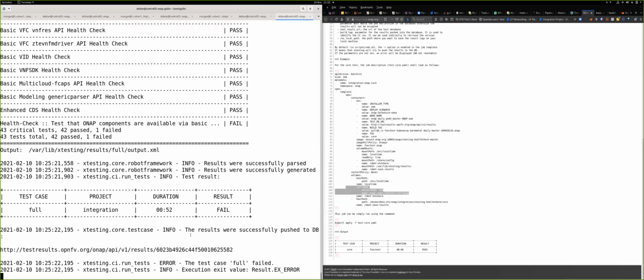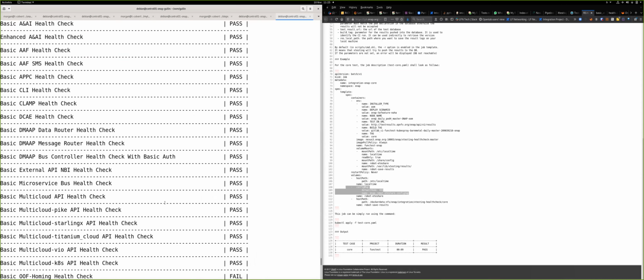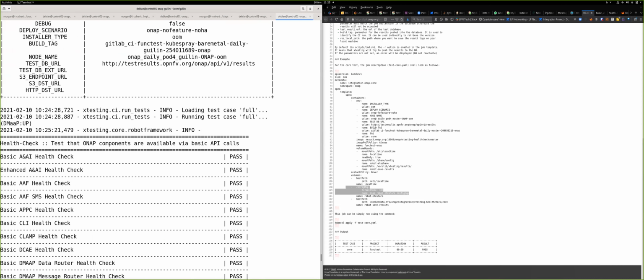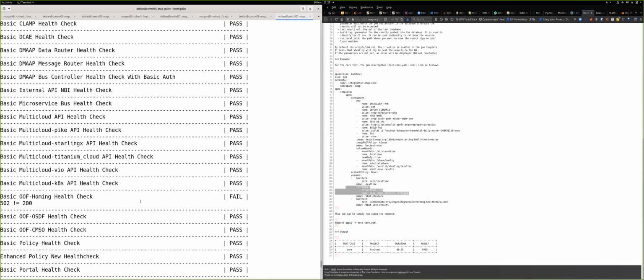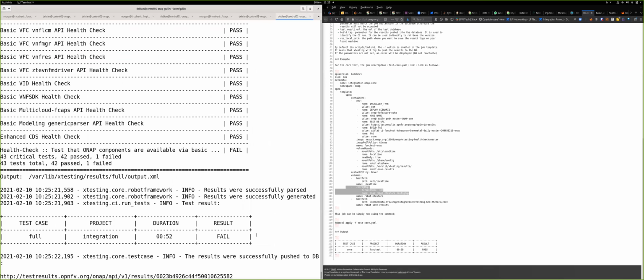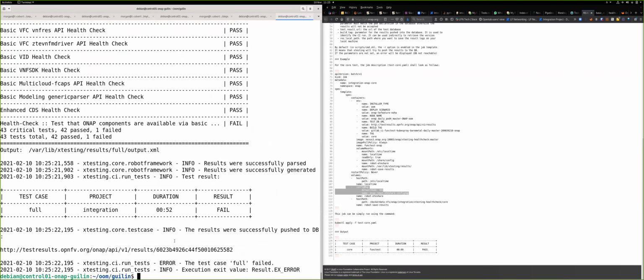Okay, so you can see that the robot test has been run. You'll find all the robot traces, and at the end you have a result saying the test full has been run. It lasted 52 seconds, and we can see that the test results have been pushed to the DB because in the job.